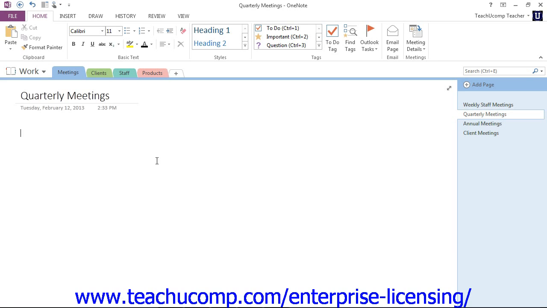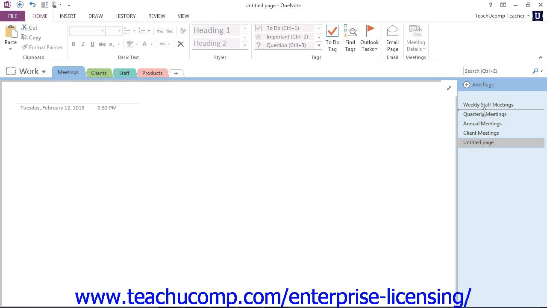To create a new subpage, click the Add Page button at the top of the Page tabs bar. You'll see it's created the untitled page there. Then just click and drag that new page underneath the page to which you wish to add a subpage. So we'll click that and drag it under our weekly staff meetings. Then click and drag the new page to the right to indent it and make it a subpage.